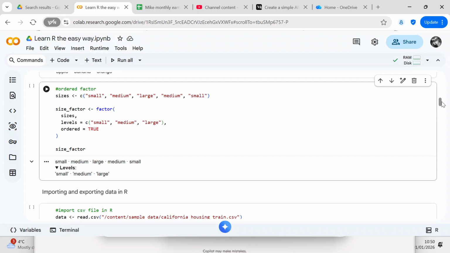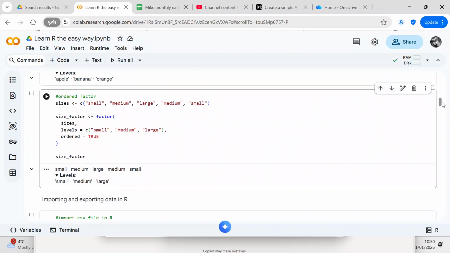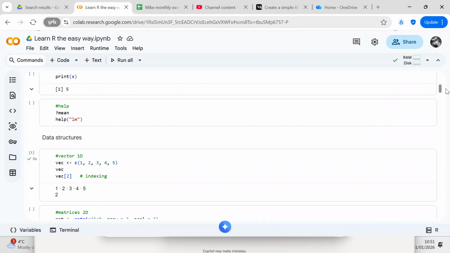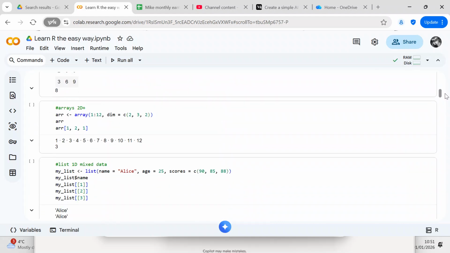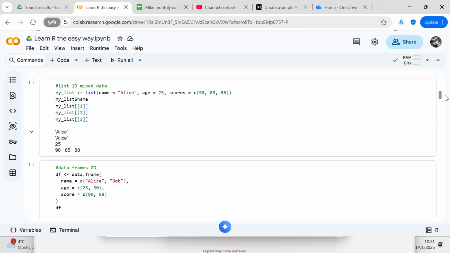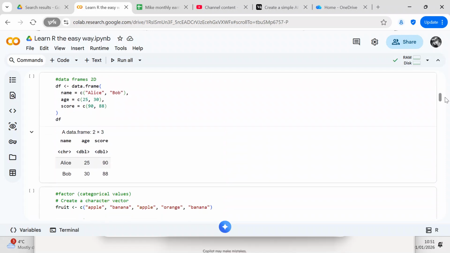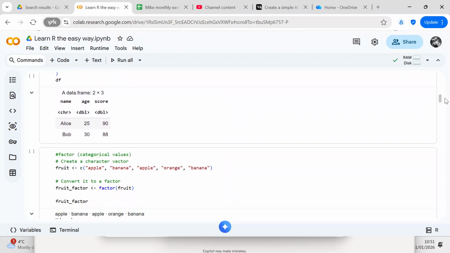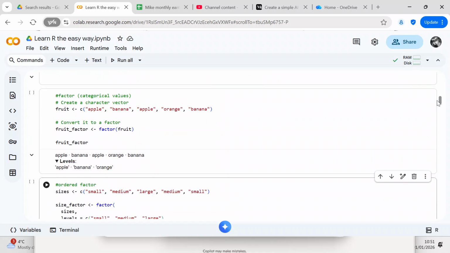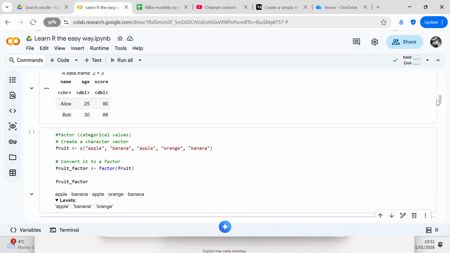So those are the data structures that we have in R. We have the vector, the matrix, the array, the list, the data frame, and the factor. So those are the data structures that you can use in R.